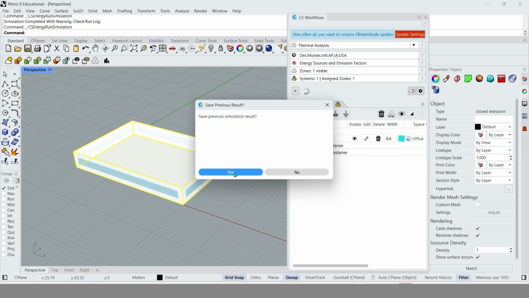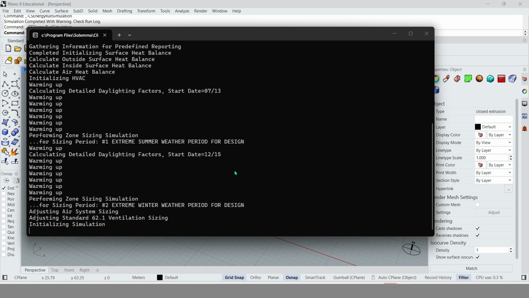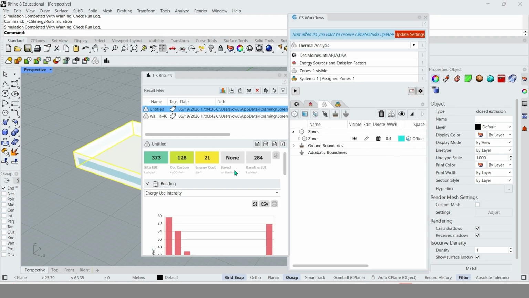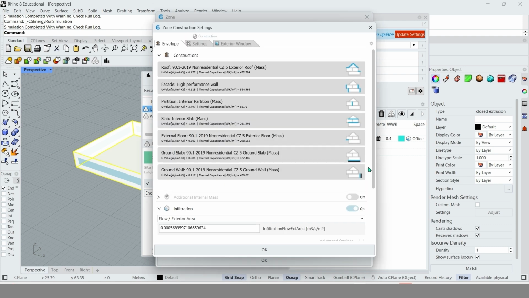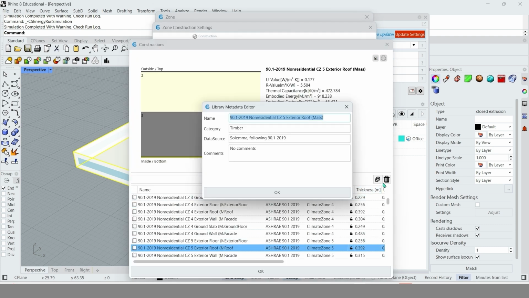I want to save the previous simulation for comparison, so click Yes. The EUI has dropped slightly from 384, but not as much as many people would expect. You can further increase the R value of the roof with the same process to reduce the energy consumption.